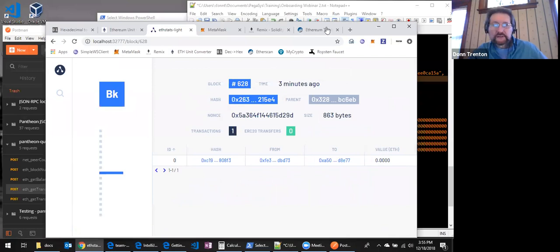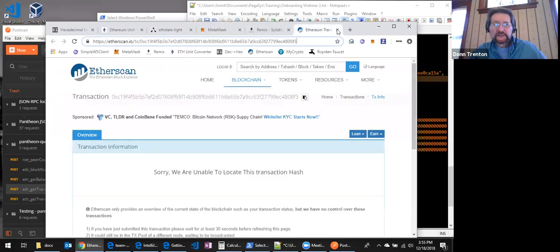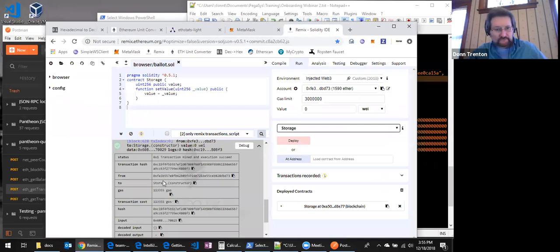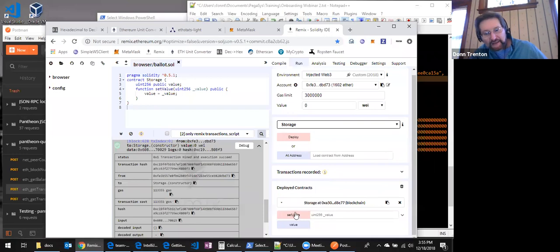And then back, what else? Back in Remix, we have our table with information about the transaction. We also can look at, excuse me a minute. Okay, so you want to click on the lower right hand. It will have a list of deployed contracts, and click the only one that's there. And what will open up is a set and get button. If we click the green value button, it gets a value, which is 0.